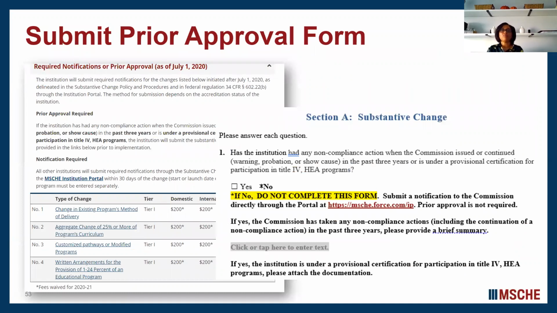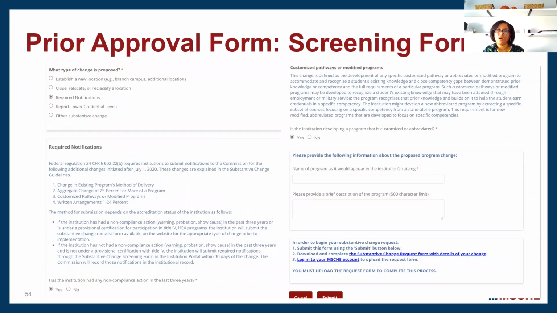Okay. The prior approval process is like the regular substantive change process. So you will have to follow all the same steps I just described, except here, you're going to select notifications in the screening forms. And here's an example of how that screening form will look. So this is for prior approval. If your institution has had a non-compliance action or is under the Title IV HEA or has a program, then you have to submit the prior approval form.